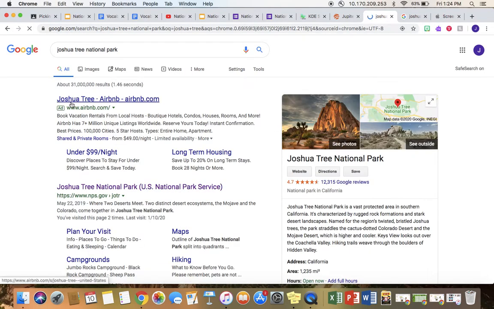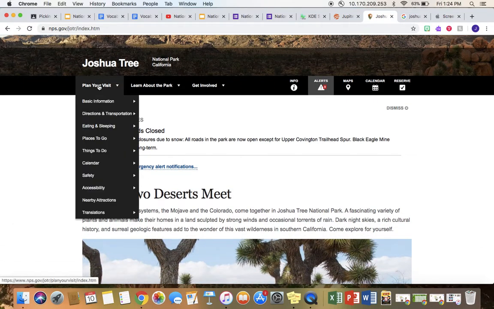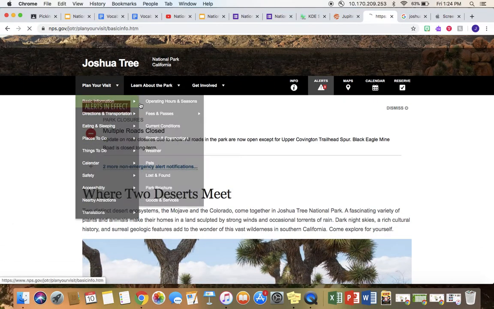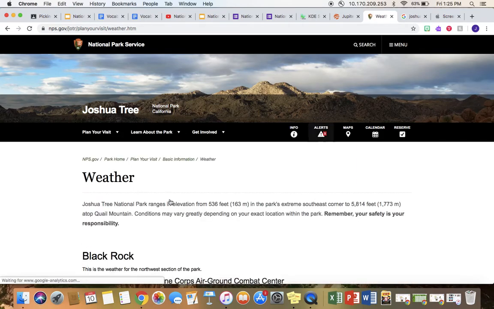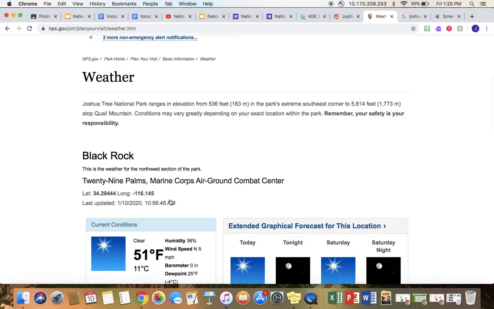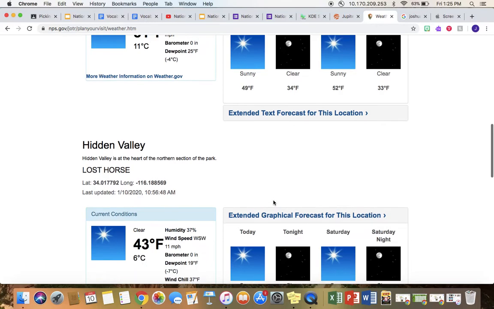I'm not going to pick the first one because that's airbnb.com. What we want is nps.gov. So I go into nps.gov, and how you get to weather is you go to plan your visit, basic information, weather, okay? Now, this gives a lot of cool information because this is the weather right now. So right now, as of updated at 10 o'clock a.m., 51 and sunny. It gives you the forecast for the weekend.